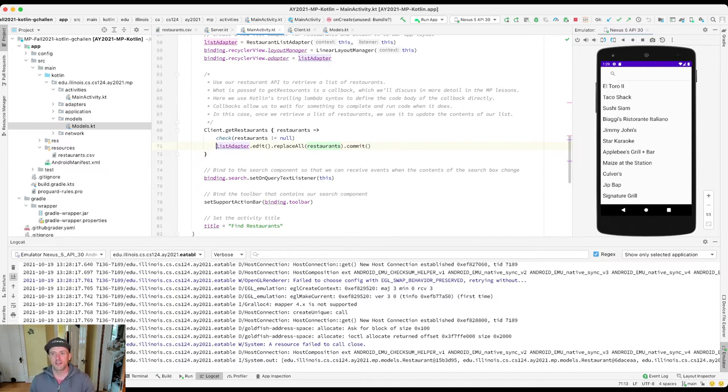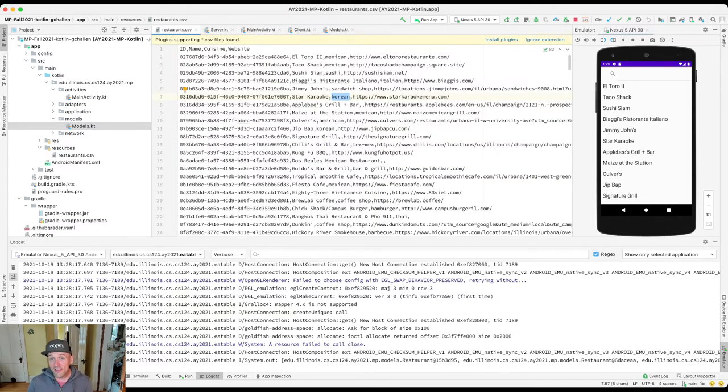The next question is, why are the restaurants in the order that they're displayed on the screen? Why aren't they in some other order? This order seems really random. It's like El Toro's first, but then Maya's at the station isn't there, and what's going on? If we go back to our restaurants.csv file, you'll notice that the restaurants are in the same order as they appear in the CSV file. And so this is why. The server sends back the list in this order and the client displays it in this order.